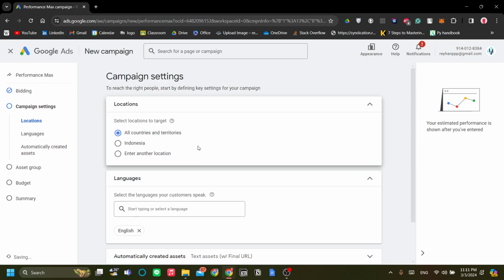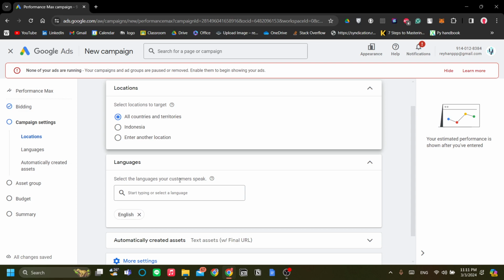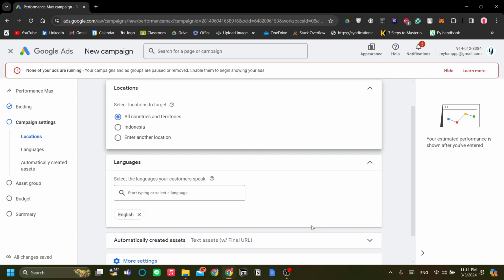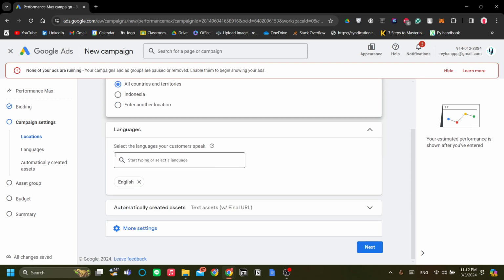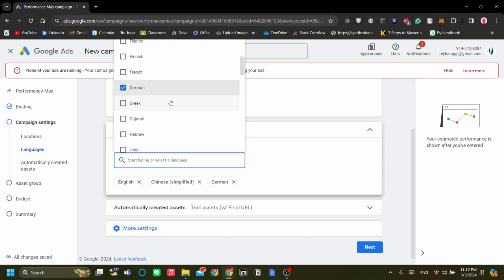So for the location, you can either choose your home country only, or if you ship and sell worldwide, you can also click All countries and territories. Or if you're a small business and maybe you want to only cater to local needs, you can click this Enter another location menu over here. In my case, I'm going to sell my product worldwide, so I'm going to choose All countries and territories. So for the languages, you can also add English. Now, I recommend adding the major languages like Chinese, German, and Spanish maybe.